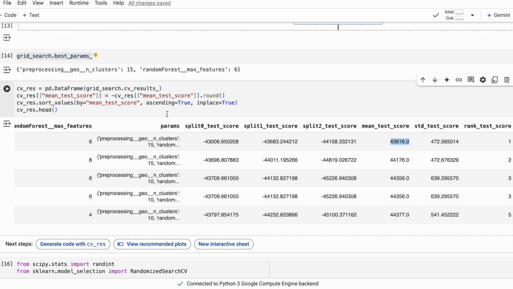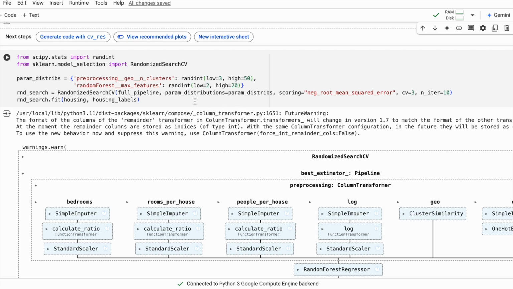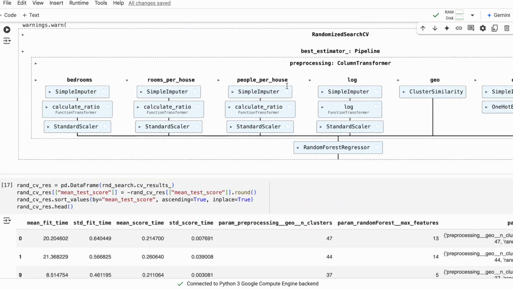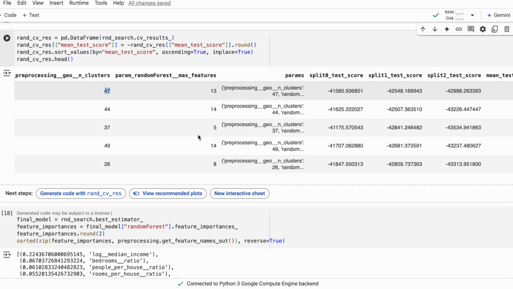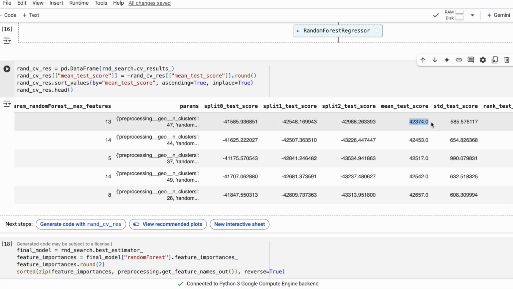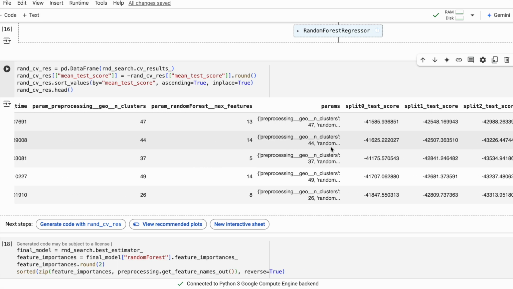Grid search only searches a smaller set of combinations. Scikit-learn also provides RandomizedSearchCV. It is a preferred way to test more combinations. Let's check it out. The n_iter means the function randomly chooses 10 different combinations from given ranges. The randint gives a range for the search algorithm to try values. The final result shows 47 geo clusters combined with 13 random forest max_features gives the minimum RMSE. Very cool. RandomizedSearchCV helps us find the lowest RMSE so far.